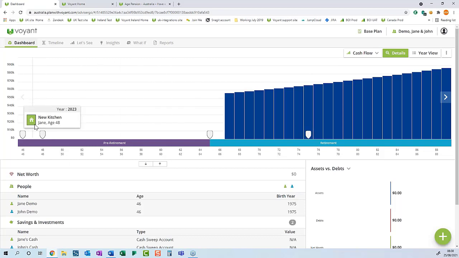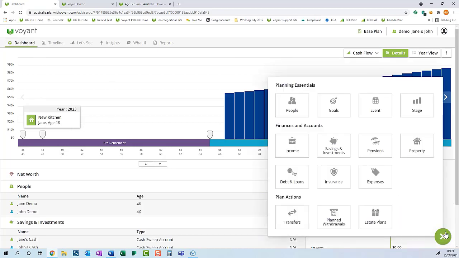So let's add in the new kitchen as a goal. Goals are trackable expenses. They're the same as expenses in the cash flow chart in that they're outgoings, but they're pulled out in the system and in the report in a really nice way and shows you the progress towards the goal, if you're likely to achieve it, so on. A goal could be a one-off thing, like in here in your kitchen, or it could be, for example, sufficient income in retirement.